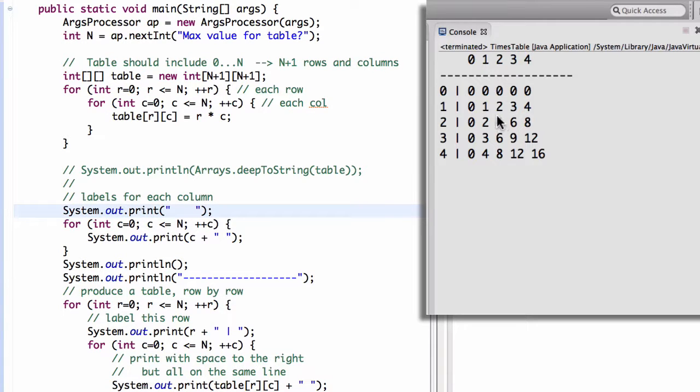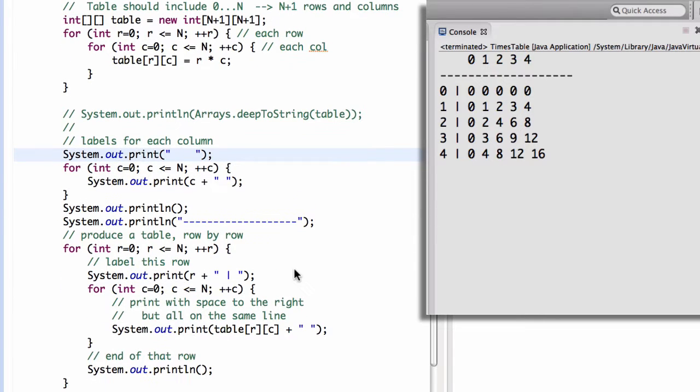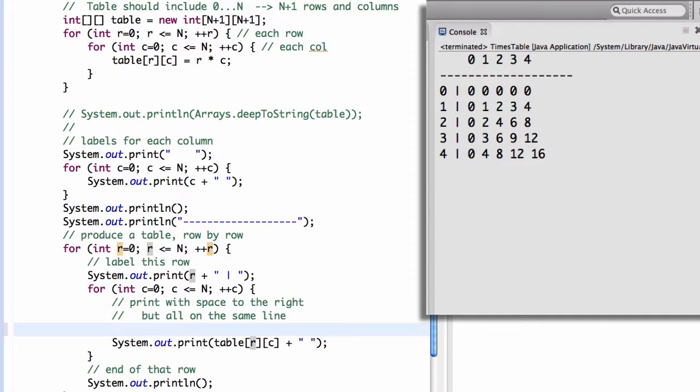The key to taking up the same amount of space is to format the entries so they always occupy 2 spaces. So for example, if I have a 4, I really want to put a space in front of it. If I have a 12, I don't. And the place to do that is here where we print out the actual entries. So what I want to do is capture the entry that I want to print, so I don't have to type that over and over and over again.